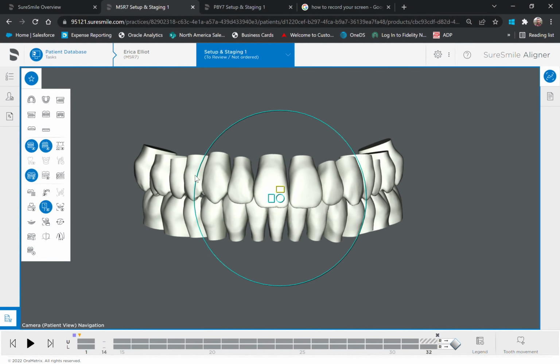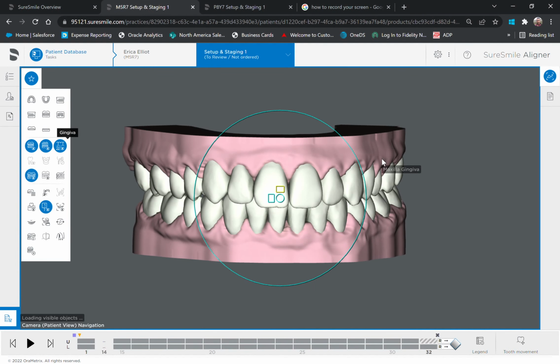What I'm going to show you today is using your CBCT machine in conjunction with your SureSmile platform within your treatment plans, just to give you a little better, more confidence, a little better idea of what's going on during the treatment plan, and allow you to better educate your patient on why you're using SureSmile and why they're doing their orthodontic treatment. So right here we have our setup and staging.